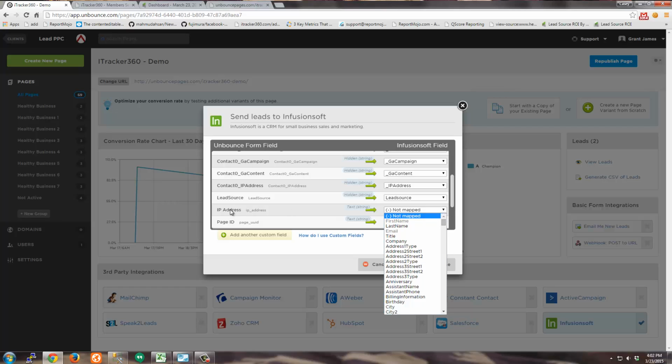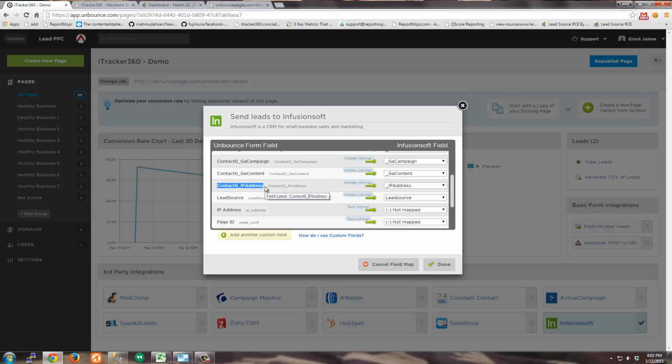And then the IP address is a field, but we've already mapped the contact 0_ IP address. I guess you really don't have to add that, because you could use the Unbounce field and map this to the IP address instead. So if you don't want to add that on the previous page, you don't have to.